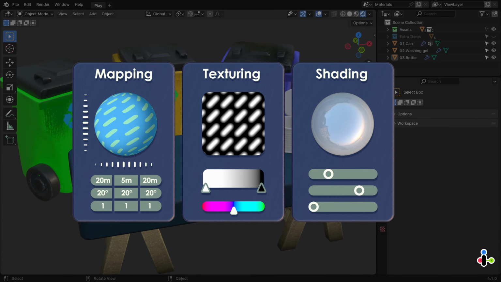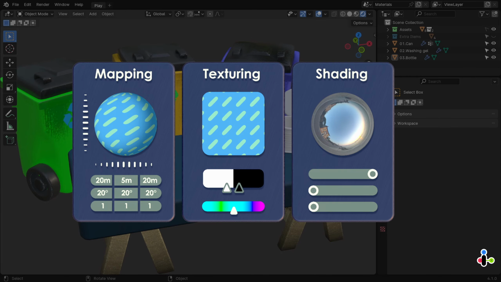A material is a collection of properties and values that together achieve specific appearance. These ingredients are shader, texture, and mapping. In this lesson, we will focus on shader.